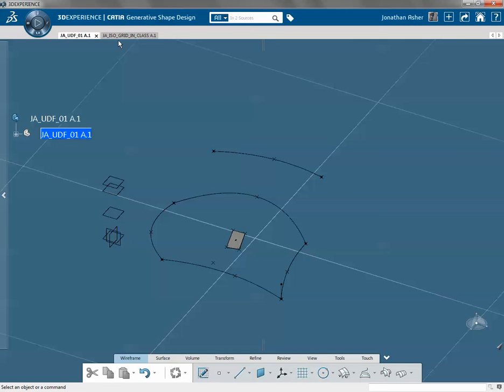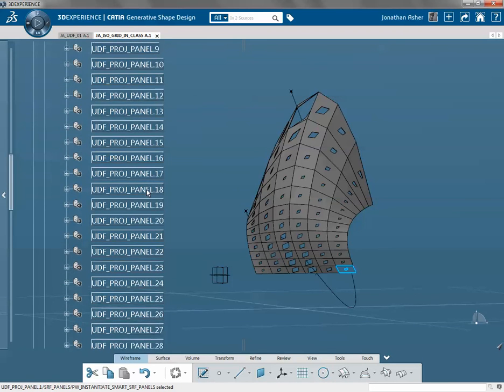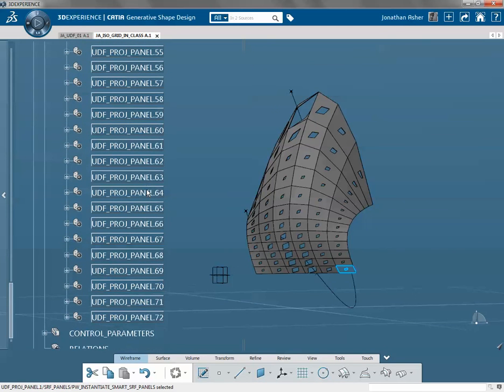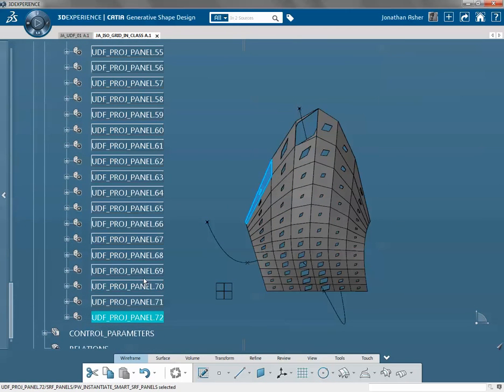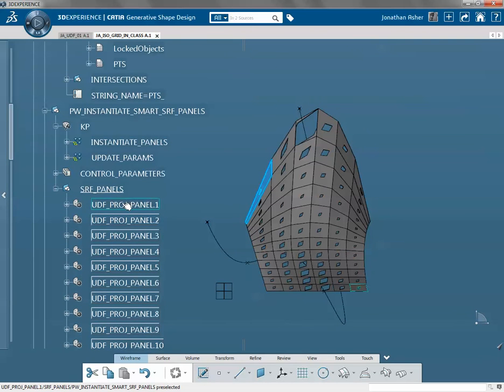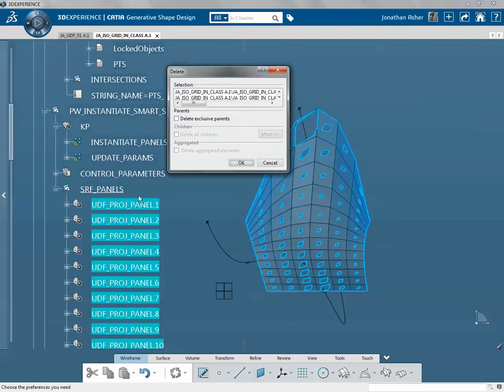Okay, now we're going to jump back to the other file, the Iso Grid file. And let's delete those UDFs that have been instantiated. So select the first or the last one, scroll to the opposite top or bottom of the list, hold down Shift, select, and delete. Do not delete exclusive parents, so make sure that is not checked. Click OK.